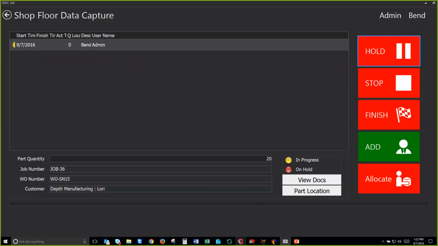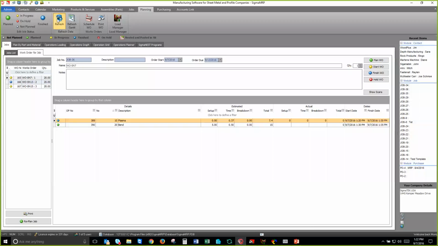Back here in SigmaMRP, do a refresh. Let's see which one of those we chose. We chose this operation. You can see this is now turned yellow. So now back here in planning, whether you're the production manager, the president, the purchasing, sales, you have the ability to see that we are now in process on this job. So the plasma is completed. The bend is in process. We are done on this part. And this part up here is still green, meaning we haven't gotten to it yet.